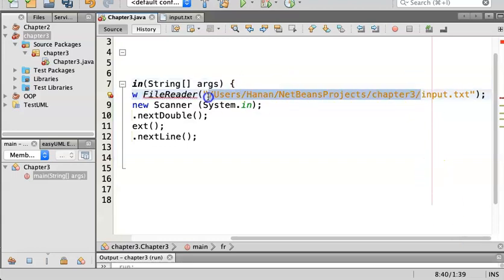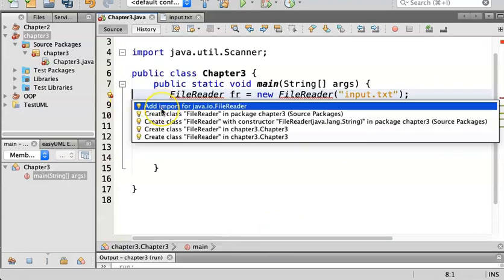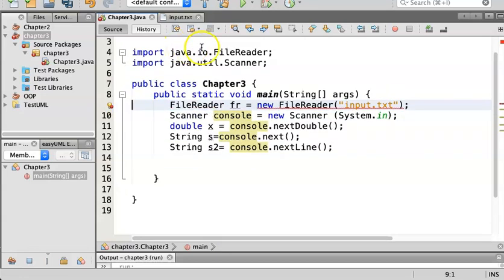So, but again, because it is in the same project, now I don't need to specify the path. I can just specify the name of the file. Okay, so of course I need to import the FileReader. So I will hit an import. So FileReader is part of the IO package.